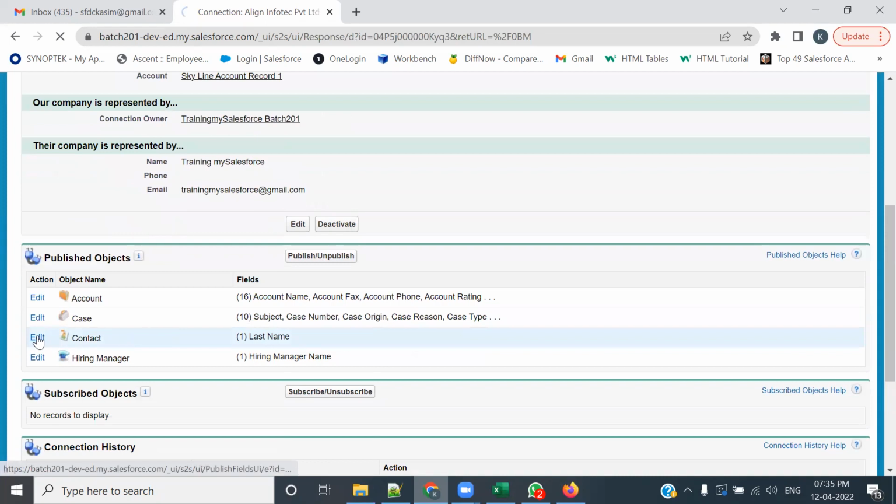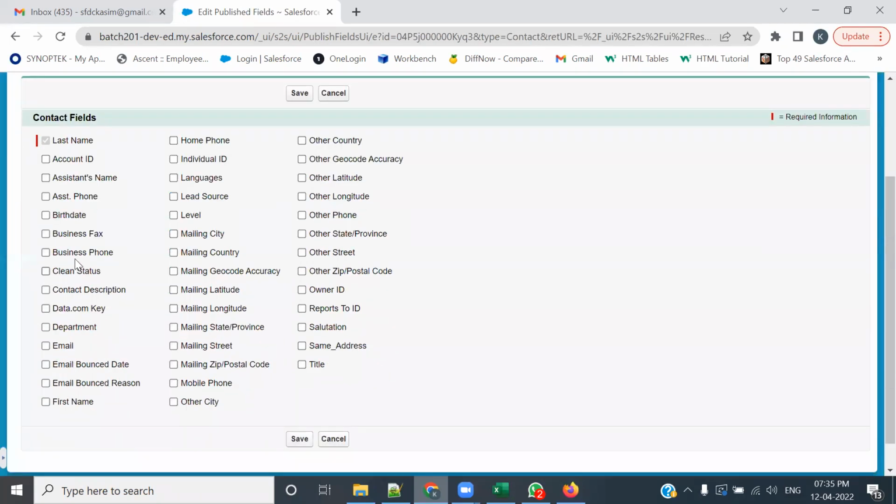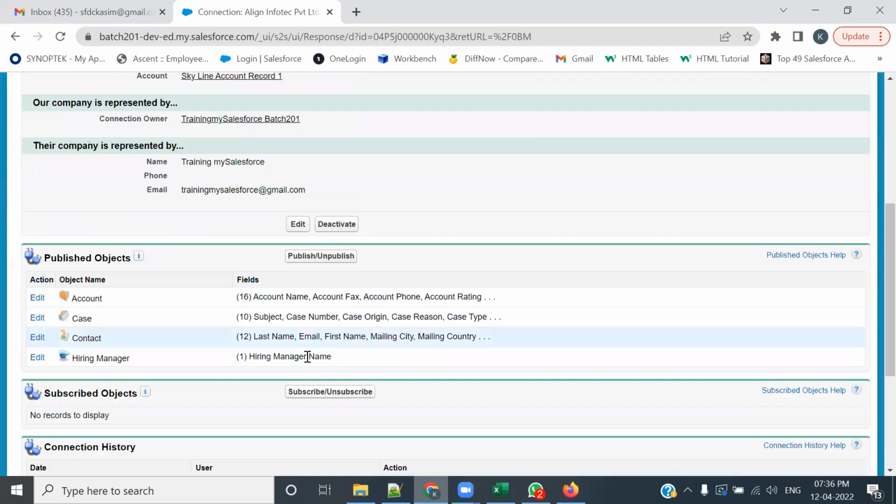In the contact, let me edit it. Apart from the name, let me give this email, and then first name, last name already selected, and then mailing city, mailing country, mailing latitude, mailing longitude, mailing state, city, zip, mobile phone, salutation, and then titles. So these are the fields I wanted to be exposed from the contact.